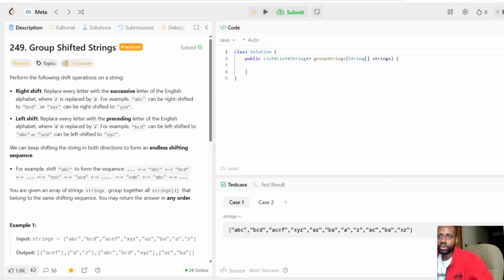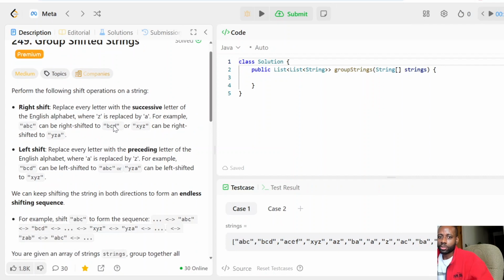So we can see that from ABC we can go to BCD. We just right shift, we leave A behind, and then we go to BCD, keeping the same string length. From ABC, we leave A behind and we just get D. And from XYZ as well, we leave X behind and it becomes YZA. So it's just what we're seeing here. Let me make it bigger so you guys can see.